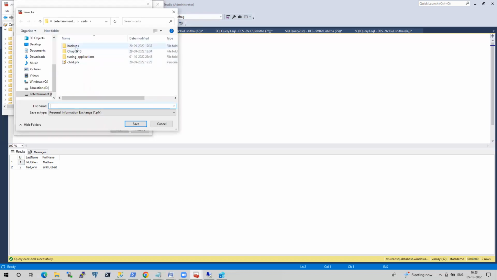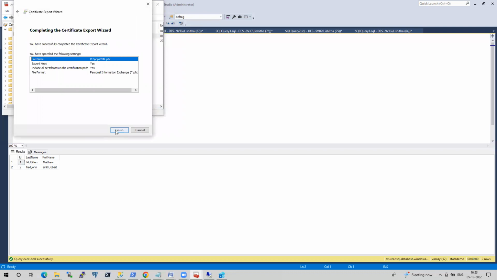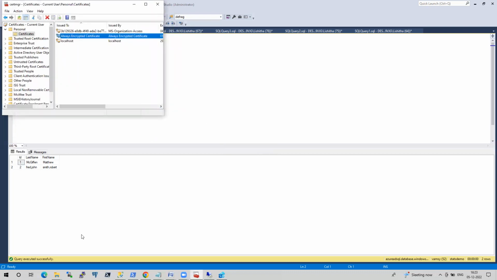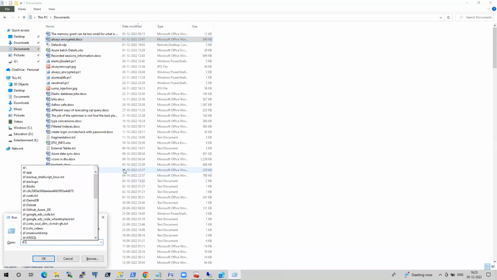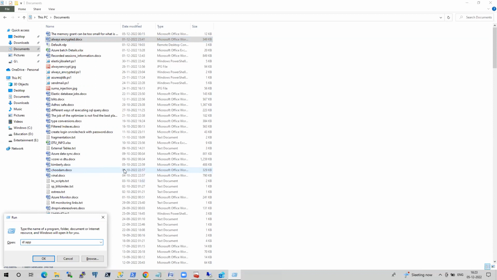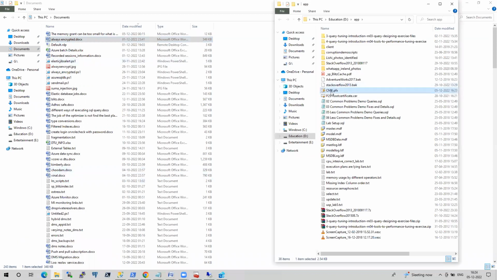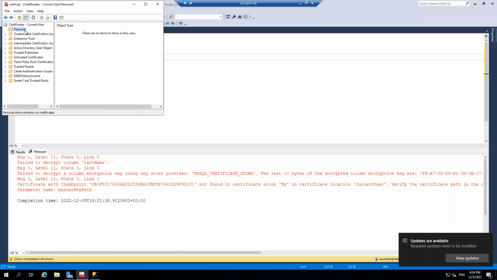So I will say d:temp. Oh, I already have this. Not this one, I will use this one. I will say CMK. Finish. So now my certificate has been exported. If I wanted to get the data, then I have to copy that. So d:app. This is the certificate. Copy this onto this machine. So come here and paste it into one of the drives.